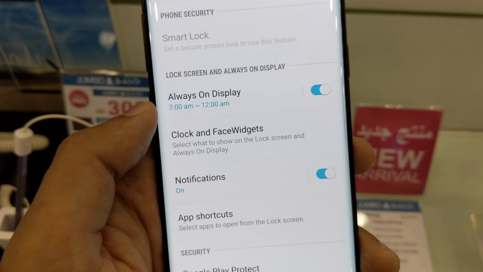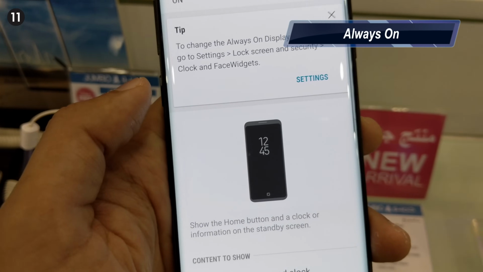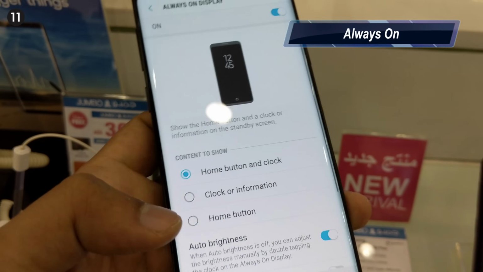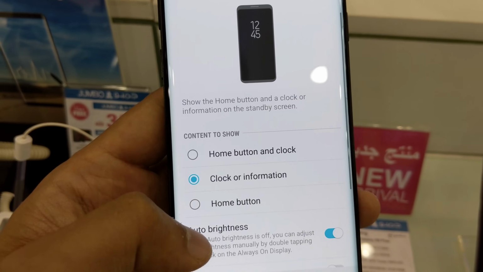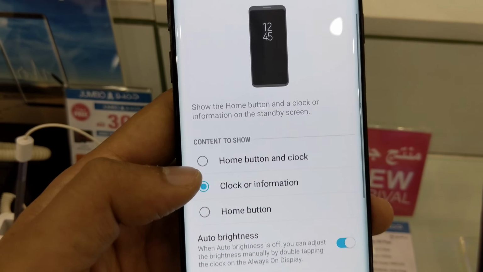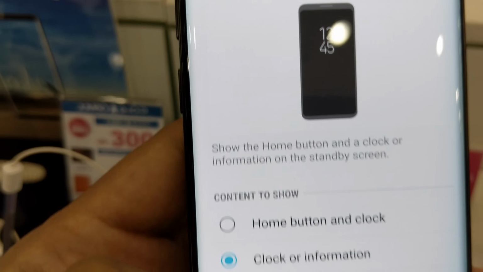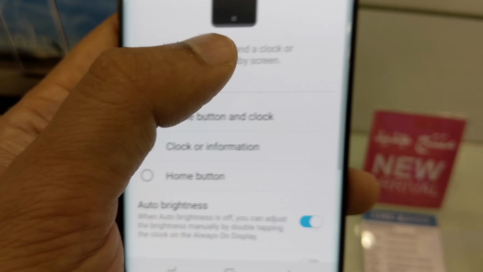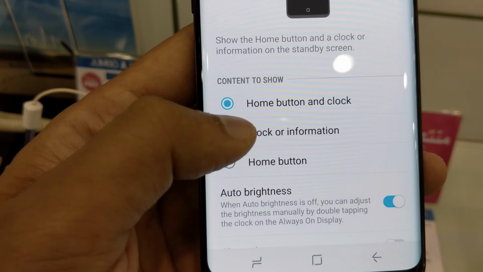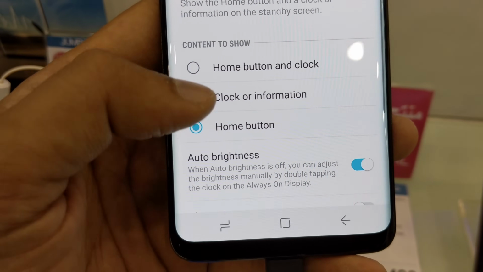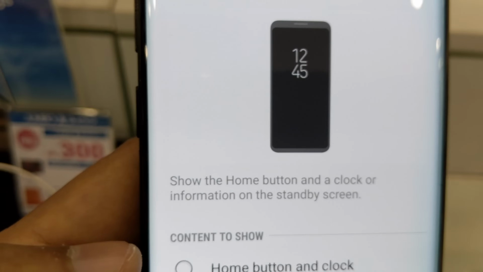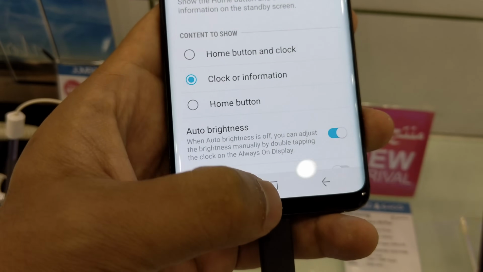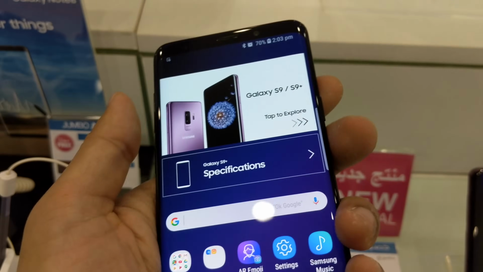Now, always on display you can find in the lock screen. Now you can do a lot of things. You can keep the home button and clock information. If you just want the clock, you don't need the home button option, you can do so. Or you can keep the home button and clock together. I think just the clock looks very neat, because anyway you know where to press the home button. So let's see how it looks.